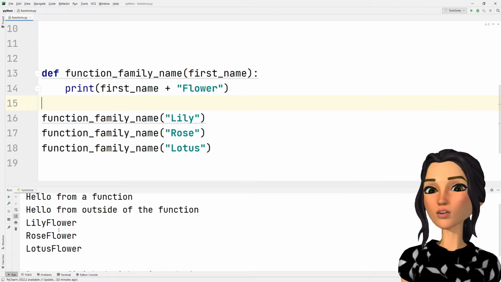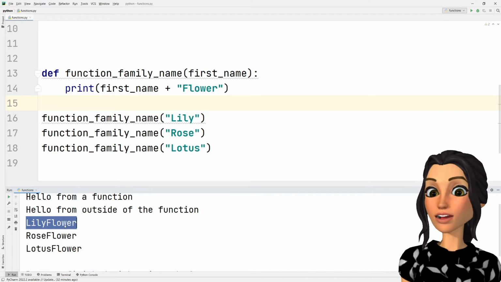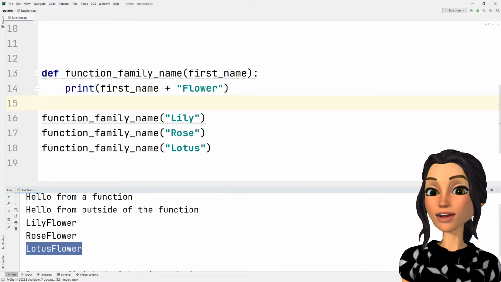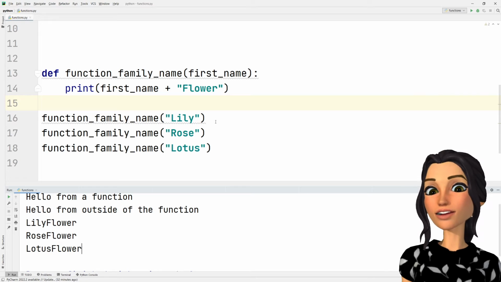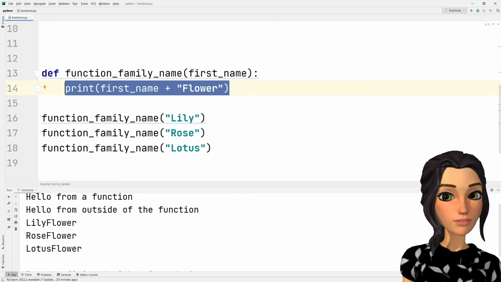And in the output, you will see that the print statement has been executed thrice because we have called the function 3 times, and the output is Lily flower, Rose flower, and Lotus flower. In this way, I am not writing down the three print statements, whereas I am just passing the three arguments, and using only one print statement, we are able to have three operations performed.